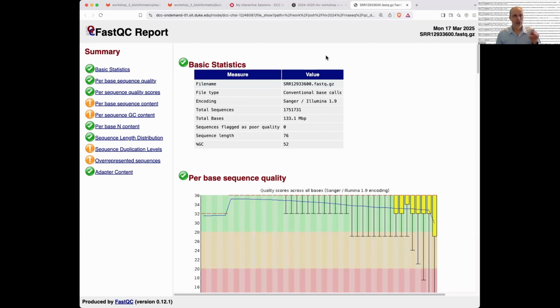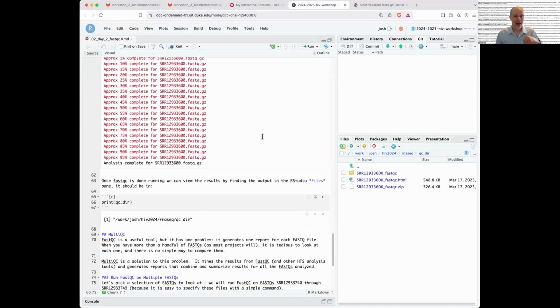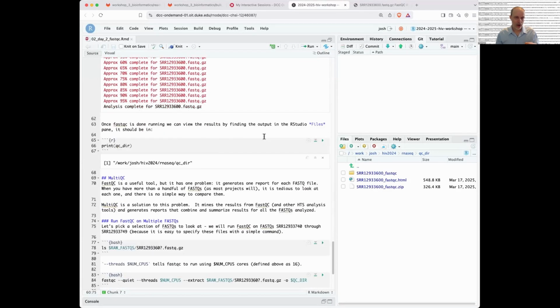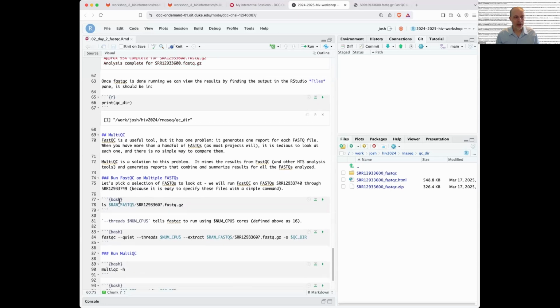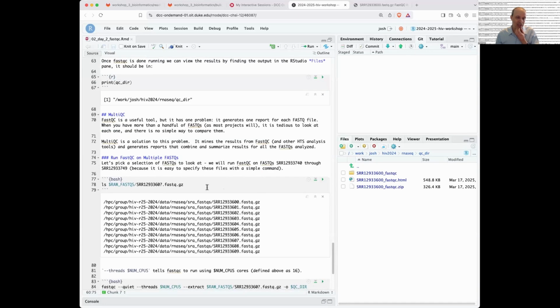Oh, actually, you know what? Give me a second. I'm going to flip back over here. I'm going to run the next few steps because these will take a little bit longer to run. And then while those are running, I'm going to do that. So this next step here is going to actually run fastqc on, well, these are the files it's going to run on.